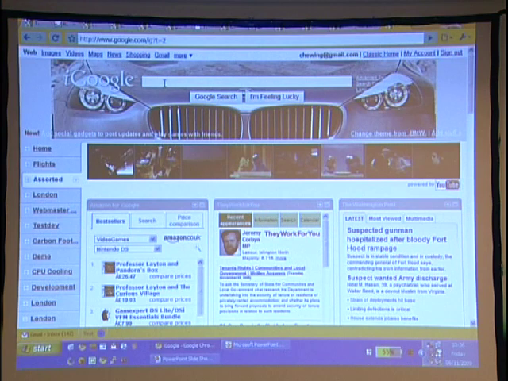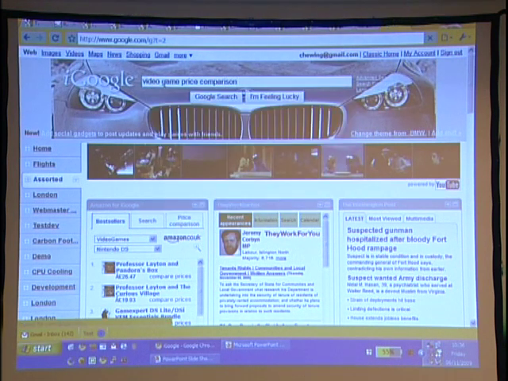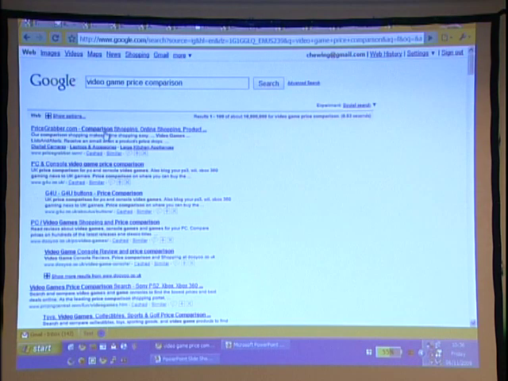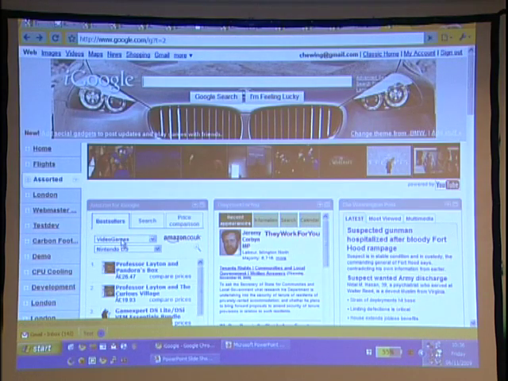Now, a lot of people search for price comparison. I might say video game price comparison. There we go. And that's going to give me a whole bunch of different sites, you know, Price Grabber, Chow. And I'm going to be able to click through those, search for the game I want, eventually, you know, get to where I'm looking for. But what Amazon have done is quite clever. They're going to allow me to browse these games directly from this gadget.